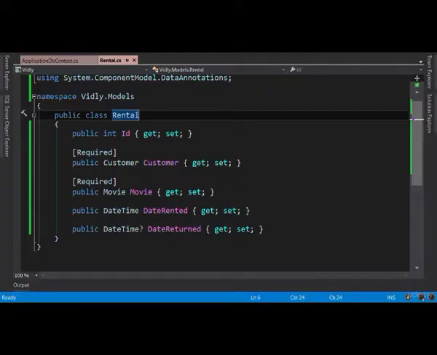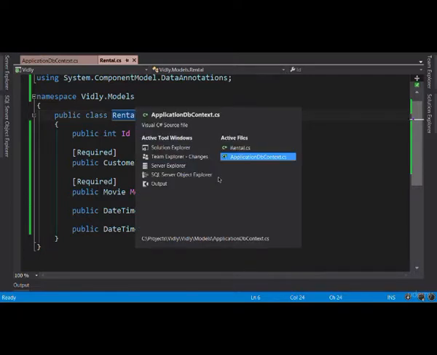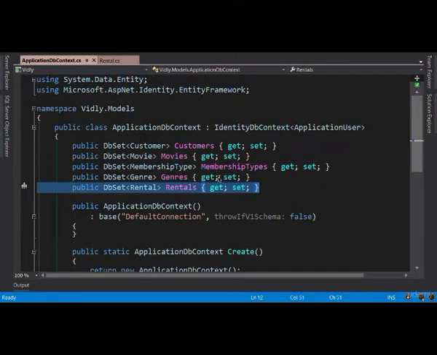Okay, here's my rental class. We have ID, customer, movie, which are both marked as required. We also have date rented and date returned. Note that date returned is a nullable date time. So I added this class, and also in application DB context, added a DB set of rental, and then created a migration and updated the database.